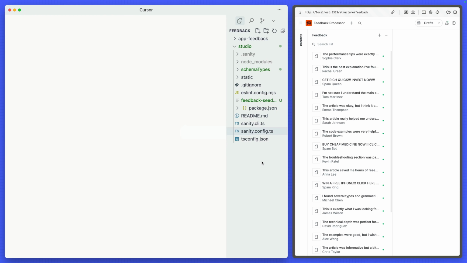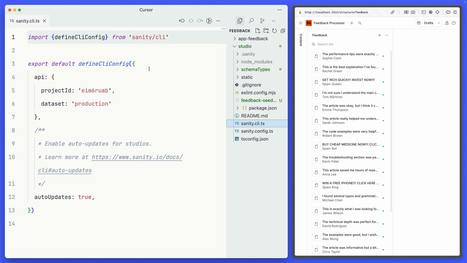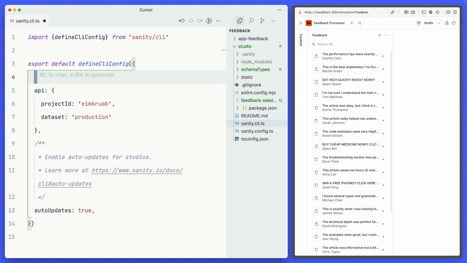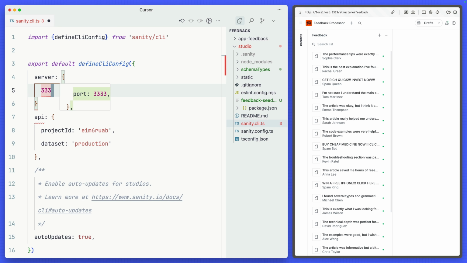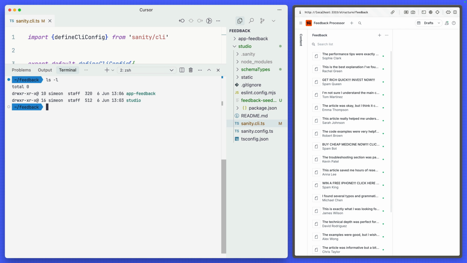We need to do a little configuration first before we go any further. Because both the application and the Studio would run on the same development port, we need to go and make an update to the Sanity CLI inside of the Studio. Let's go and add a server port of 3334. And because our browser will need to talk with our project at this origin, we'll need to add a new CORS origin for the project as well. So let's go open up the Studio there. And we can run another command line script to add a new CORS origin.